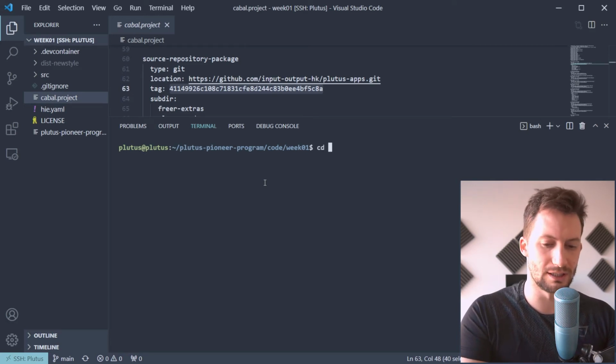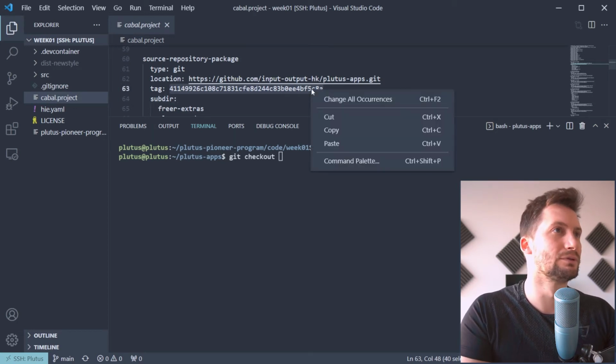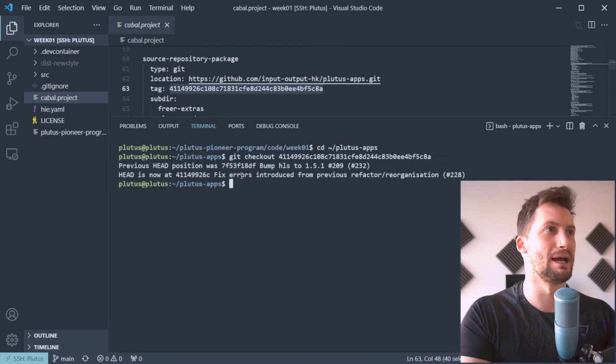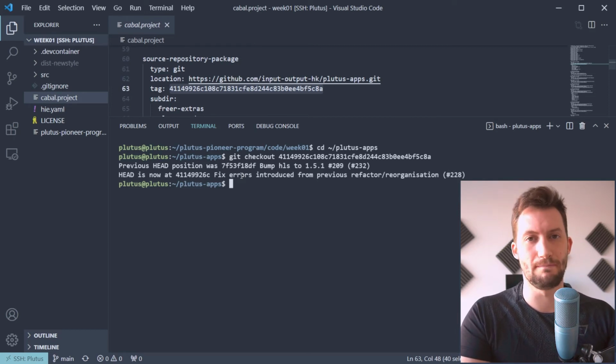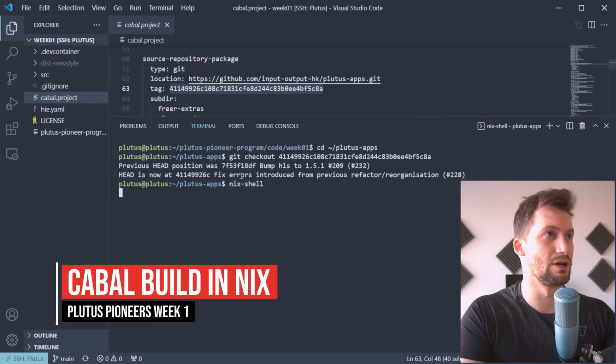So we're going to open the shell. Okay, and then I'm going to go cd, because I don't want to be here. I want to be in Plutus apps. And I'm going to go git checkout, and then I'm going to control V. I didn't copy it. So what I need to do is select this, copy, right? So I'm going to go git checkout, and then I put that in. Bam, enter. Head is now at, and that means we're in the right place. So from here, we can now start a Nix shell. So we're going to go nix-shell straight in there.